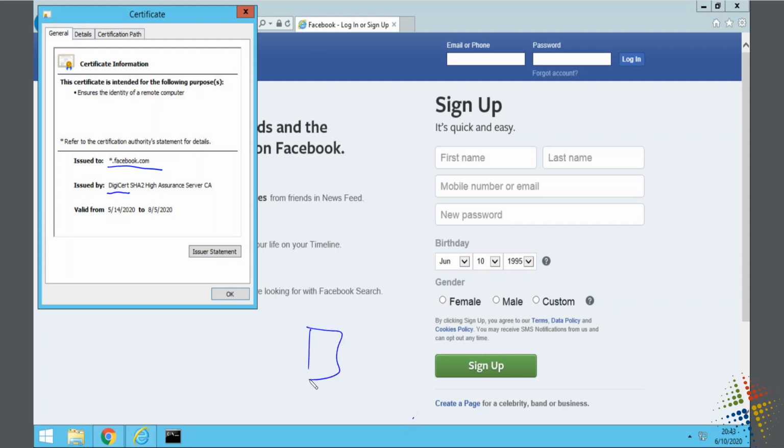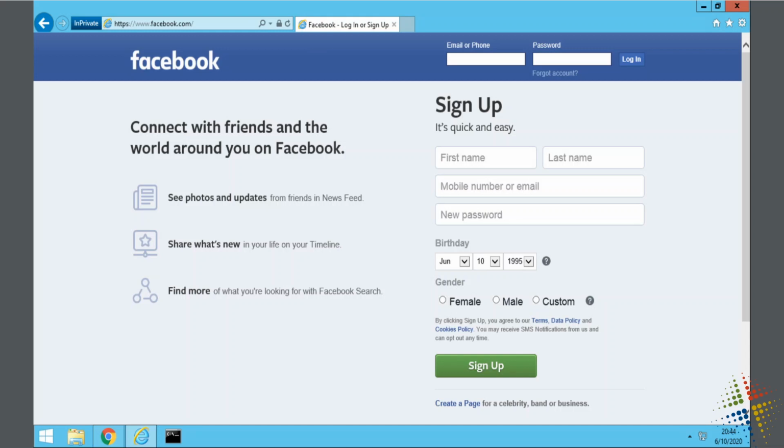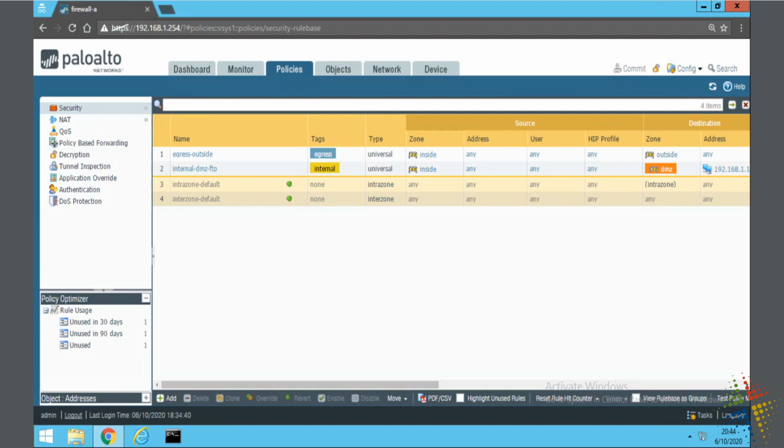Now, my computer over here has been configured to trust DigiCert. DigiCert has said, hey, facebook.com is a legitimate site. You can trust them. Since I trust DigiCert and DigiCert says I can trust Facebook, I automatically trust facebook.com. That's pretty much how it works. Now, there's a whole lot more detail as far as how all this ties together, but that's pretty much the crux of everything that needs to be in there.